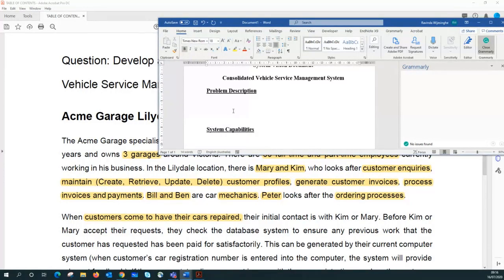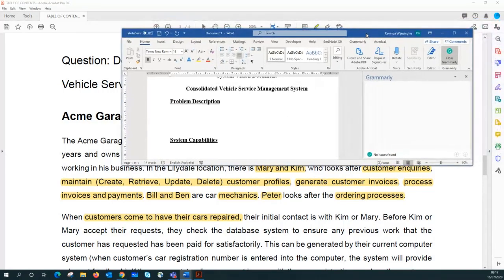So by having the consolidated service management system, it ensures the repair business can function properly and allows management to use one system to perform all the activities without having any issue, right? Something like that we need to mention in here. So you can mention in the problem description a little bit of the industry.